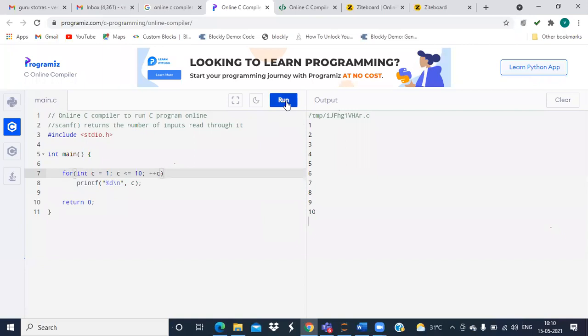Okay, let us run the code and see. 1 to 10. See, writing plus plus c or c plus plus is not going to make any difference in this particular situation. Okay. Now, let me cut this statement from here and let me place it here.